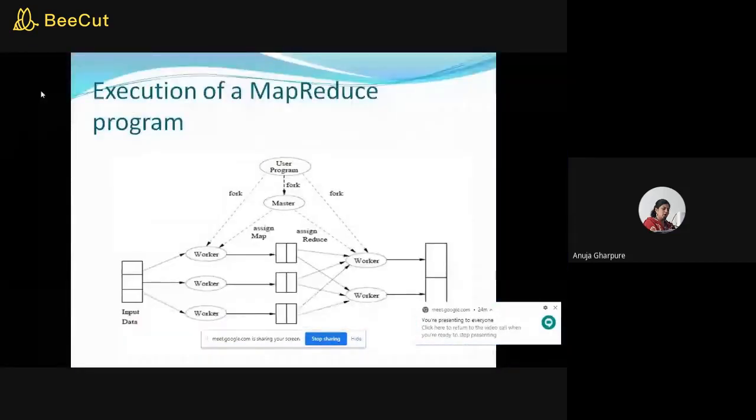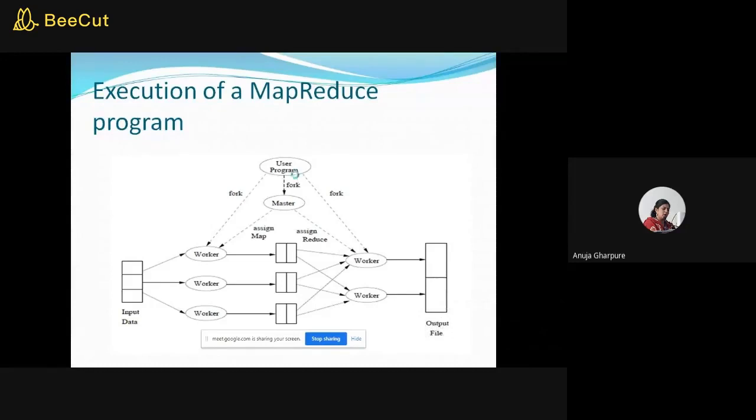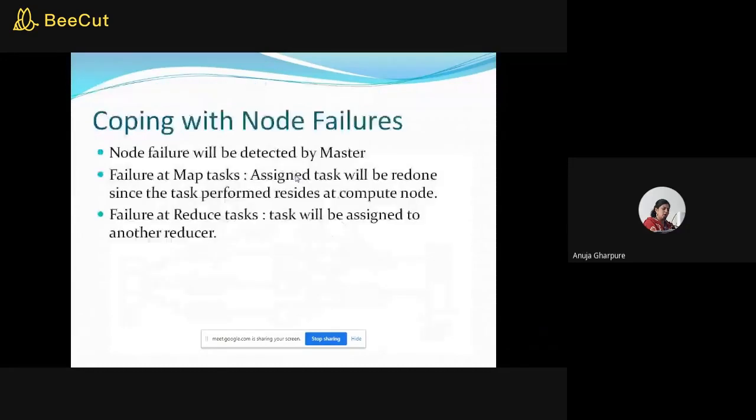Sorry. So the master is also going to assign the reduce tasks, and the user program has to fork it. Now we have explained what the master is going to do and so on. Also, the master needs to manage some more tasks. The other task is coping with node failure. Where is a node? This is what a node is.